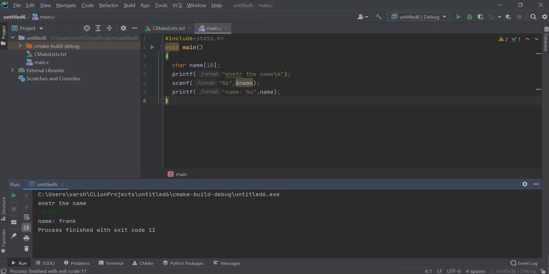Yes, so this is how arrays work. They're very simple, arrays and strings. You can practice a lot.